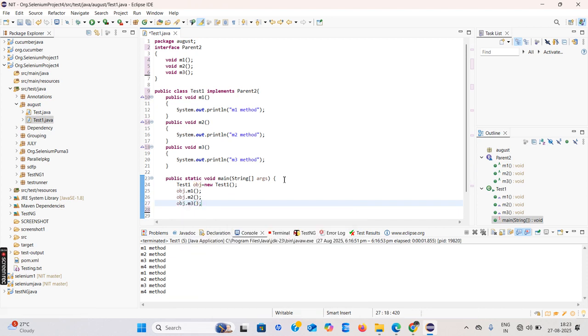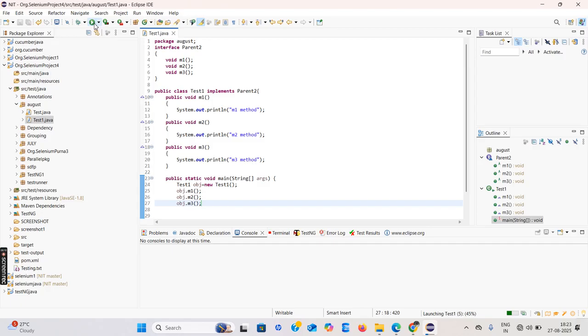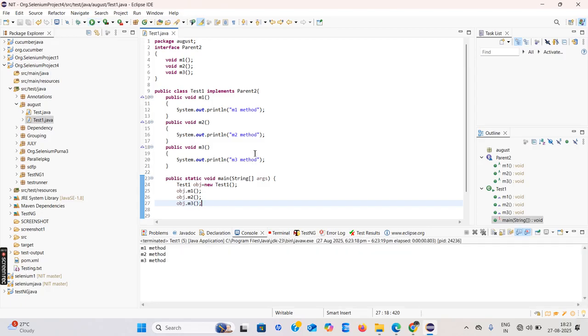Object creation for the interface methods is complete. I can execute this code. What is the output now? m1, m2, m3 will be displayed. In abstract classes, we declare abstract methods with the abstract modifier, but in interfaces, the abstract methods are public. That's why we write the public keyword here. If you declare it as public, then it will be executed.